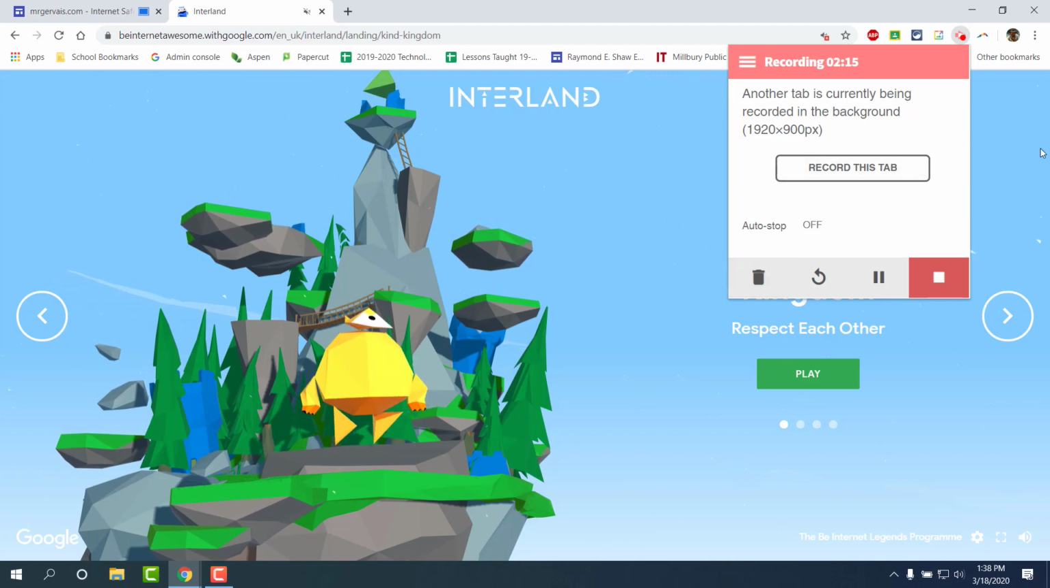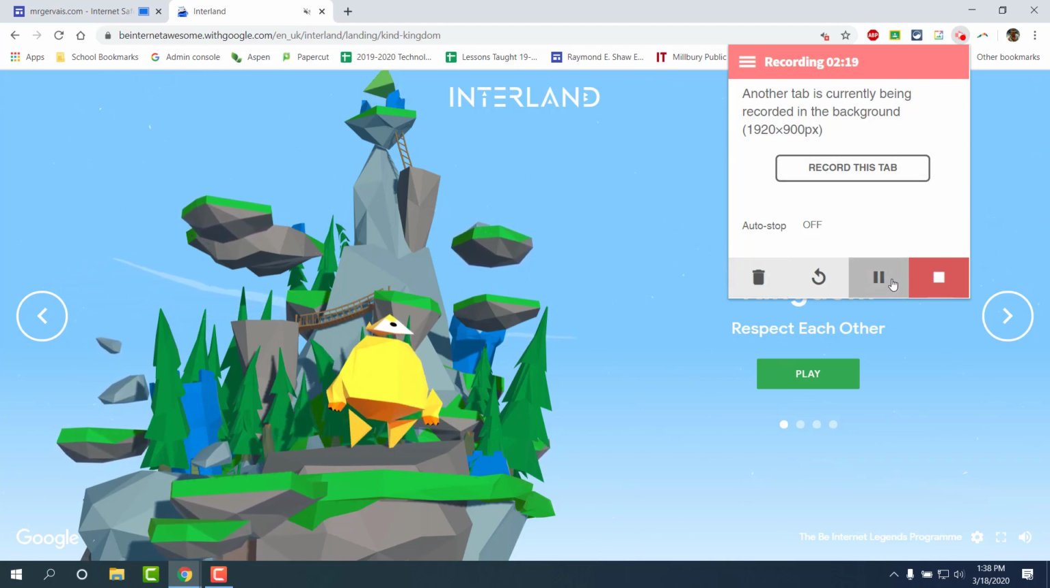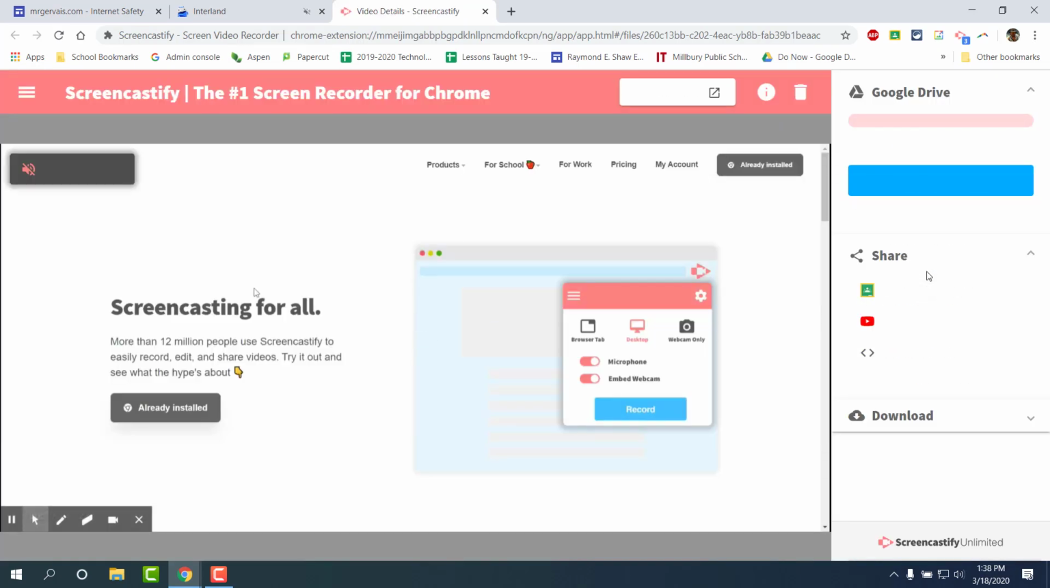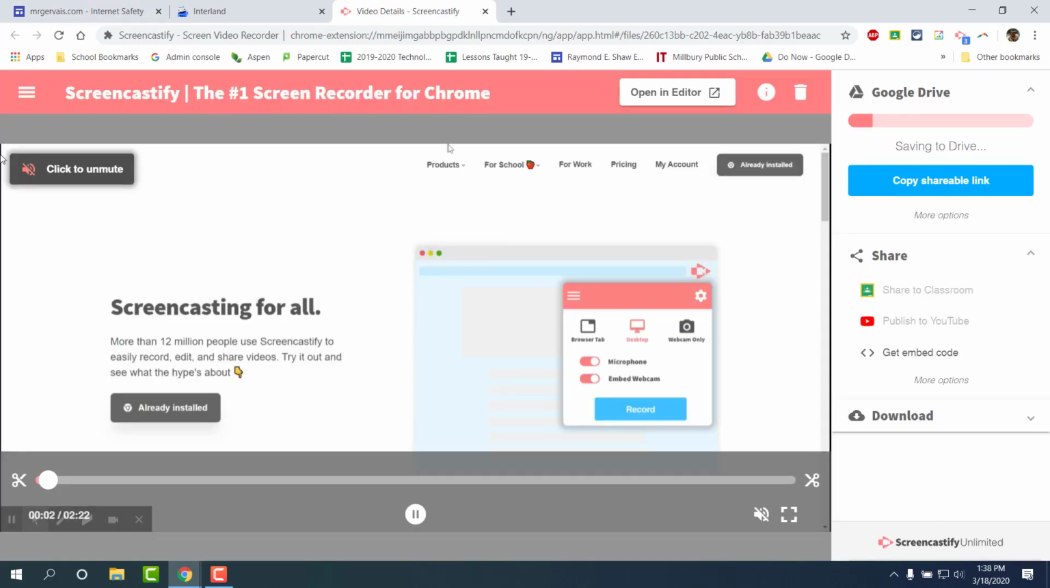But what I want to do is I'm going to not pause it. I'm going to stop it and watch what happens when I click stop. It should actually present me with options. So now I can unmute this, that with my voice and everything. And what will happen is I can hear myself. You can actually see my cursor going.